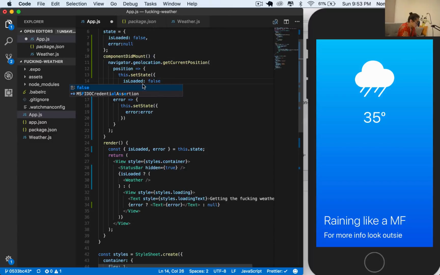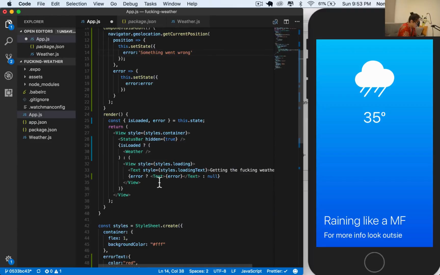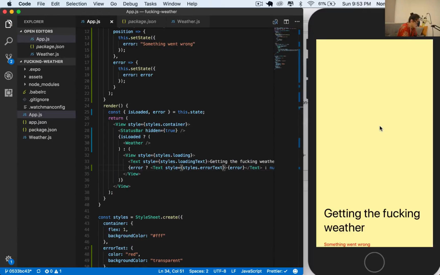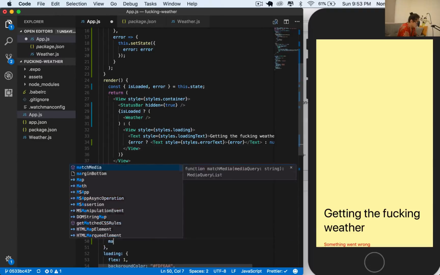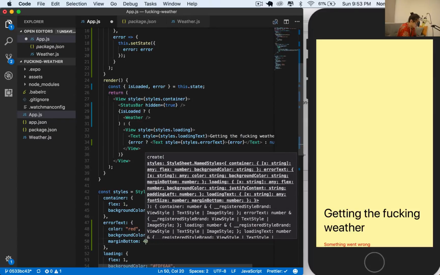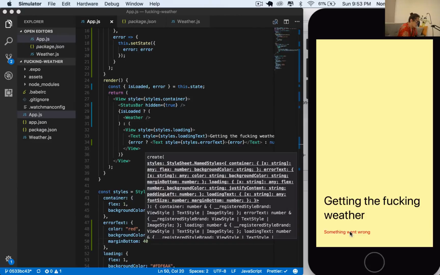So for this, I am going to save, and instead I am going to set an error, something like, something went wrong. All right, we refresh. Let's see how it goes. Something went wrong, and we'll see the error at the bottom. Okay, let's give some margin top, margin bottom. Okay, this is what the user will see in case the location doesn't work, all right?